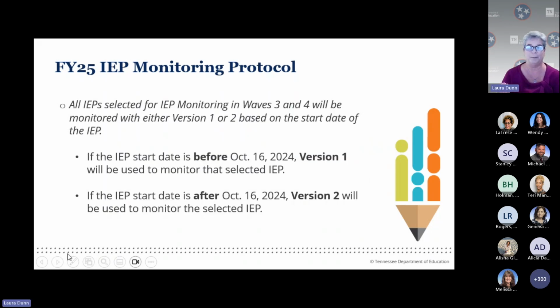So to try to simplify it a little bit, because it gets a little confusing, all IEPs selected for IEP monitoring in waves 3 and 4 will be monitored with either version 1 or version 2. If the IEP start date is before October 16th, 2024, or when the new rule goes into effect, we will use version 1 to monitor that selected IEP. If the IEP start date is after October 16th, then version 2 will be used to monitor a selected IEP.